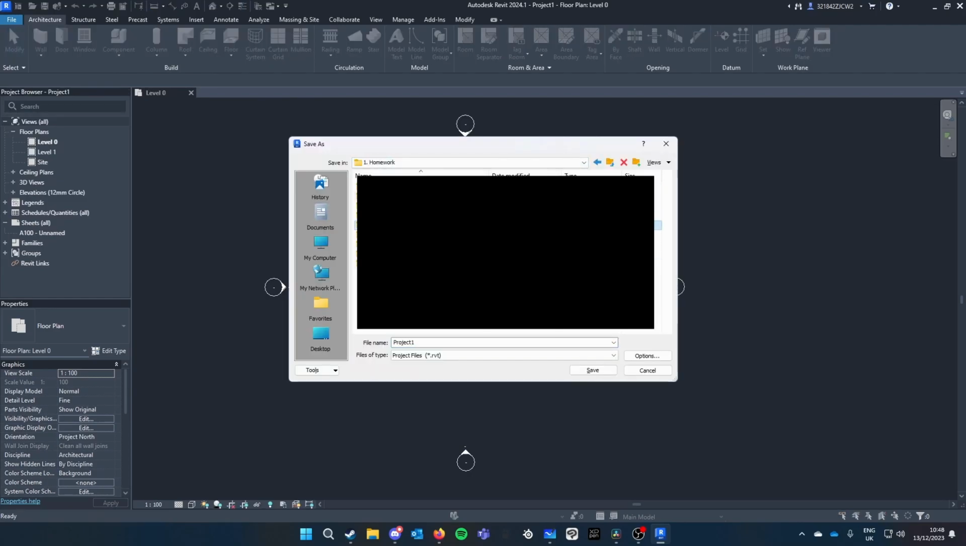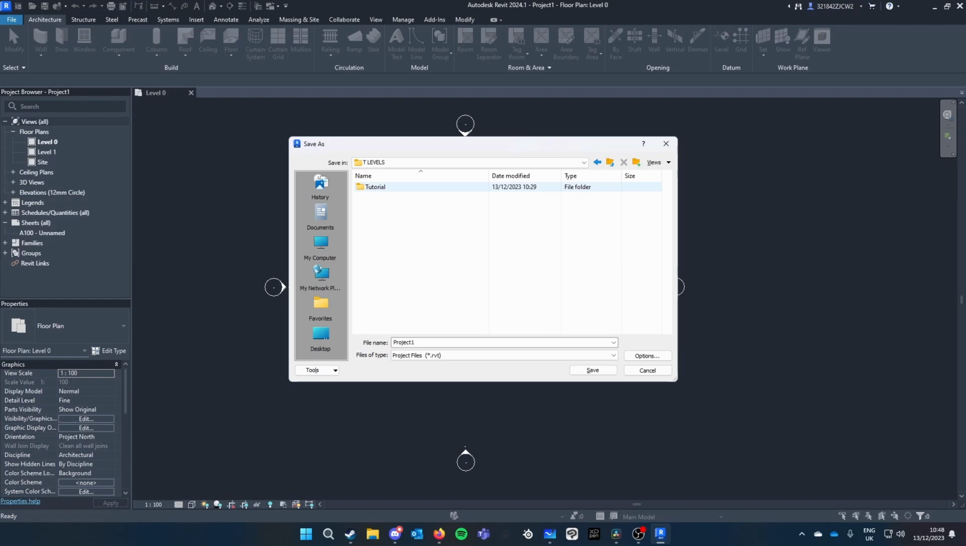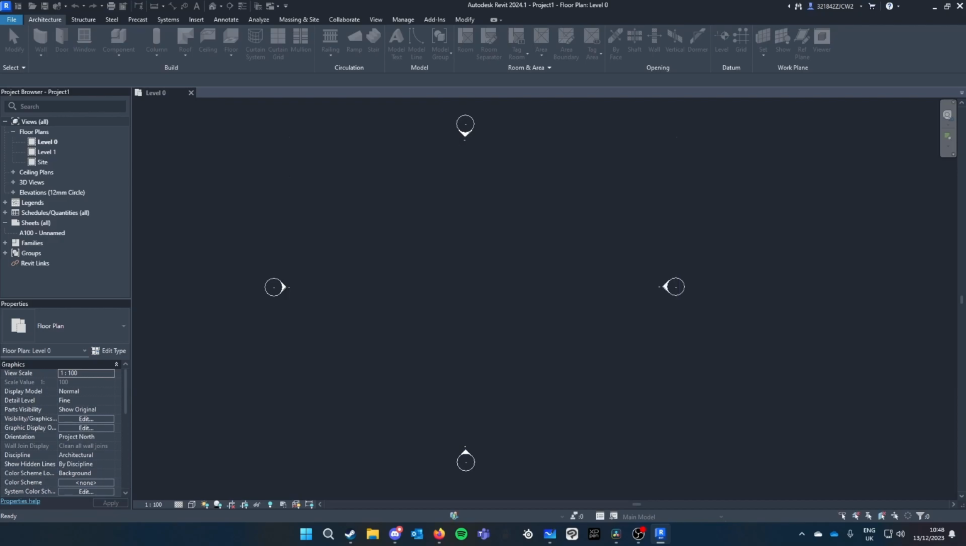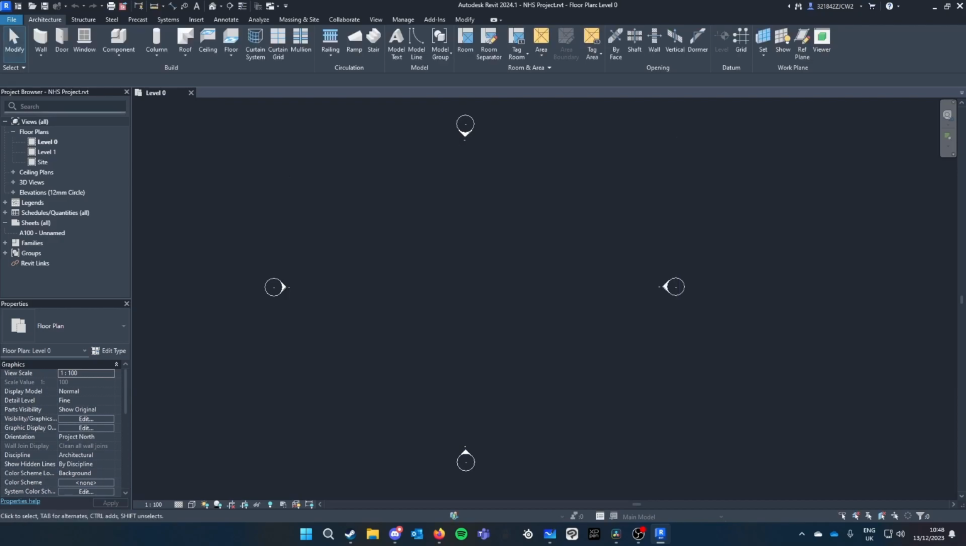I would recommend saving it in a file. So I've already made one. I've made this tutorial thing. I'm just going to make a new folder. We're going to want one project file here. So I'm just going to call this project, because in Revit, it automatically saves revisions of your thing. I should call this NHS project. Save it inside of the project folder. There we go.